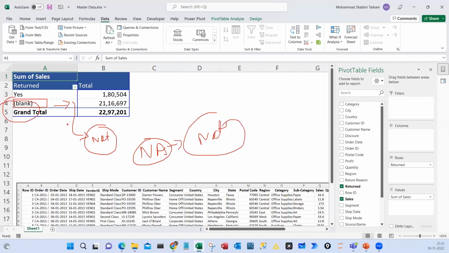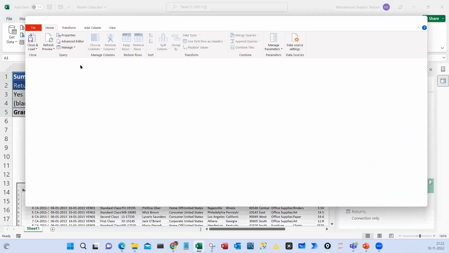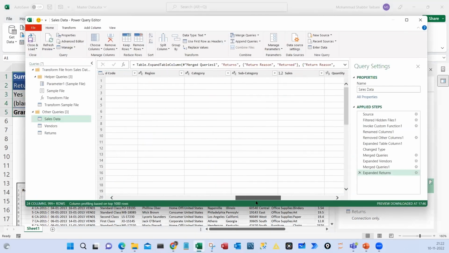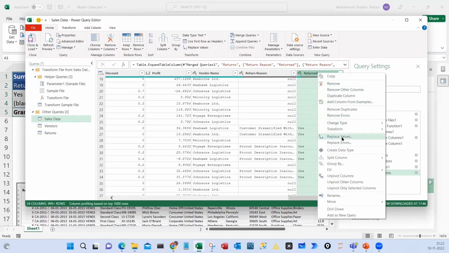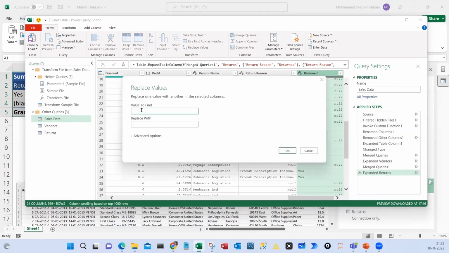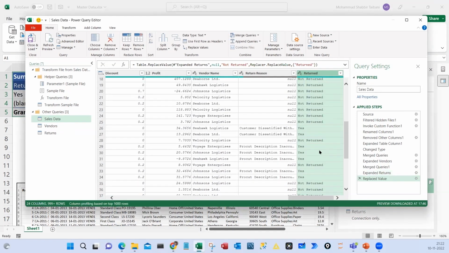Now how can we do this here? I'll go to Power Query, double click on this. I'll go to the Power Query and I will try to see if I can replace in the return column. I'll right click and see Replace Values, to find null with not returned, and press OK. Let's see. It is working fine. So what I did in the sales table, instead of adding an additional column, in the same column I just replaced the information by doing a right click, replace null with not returned.